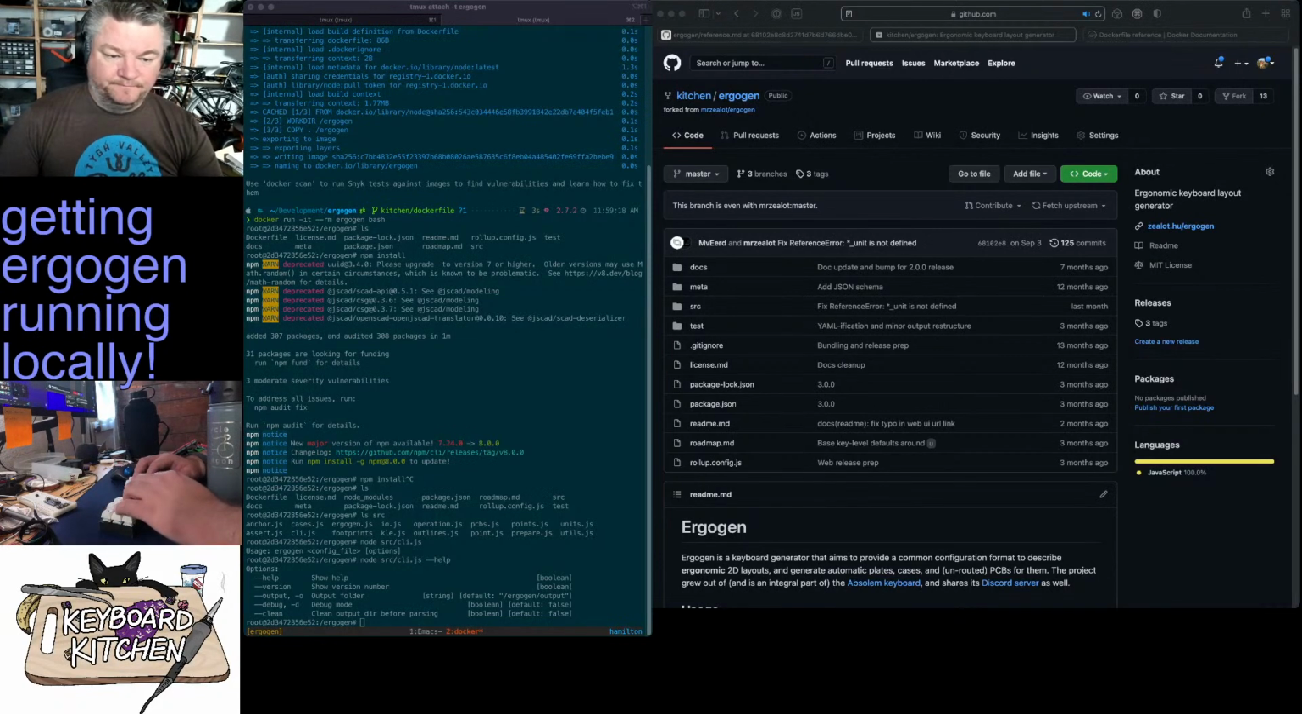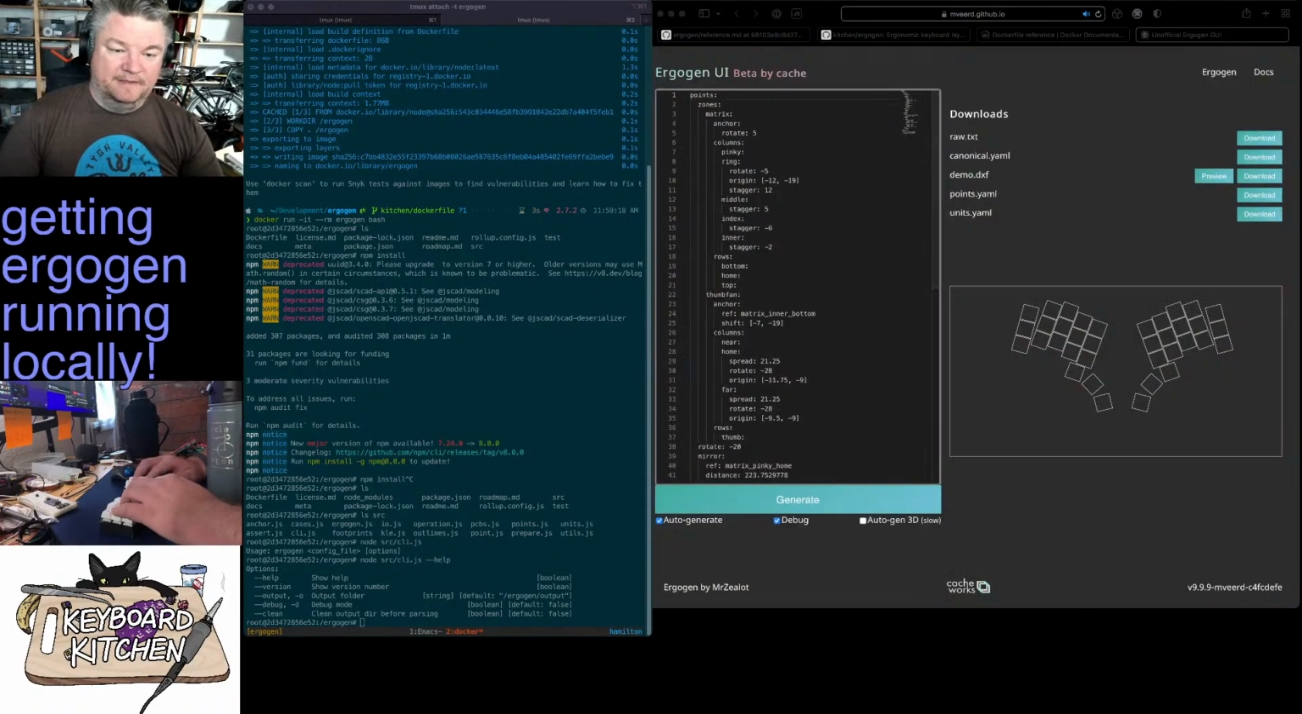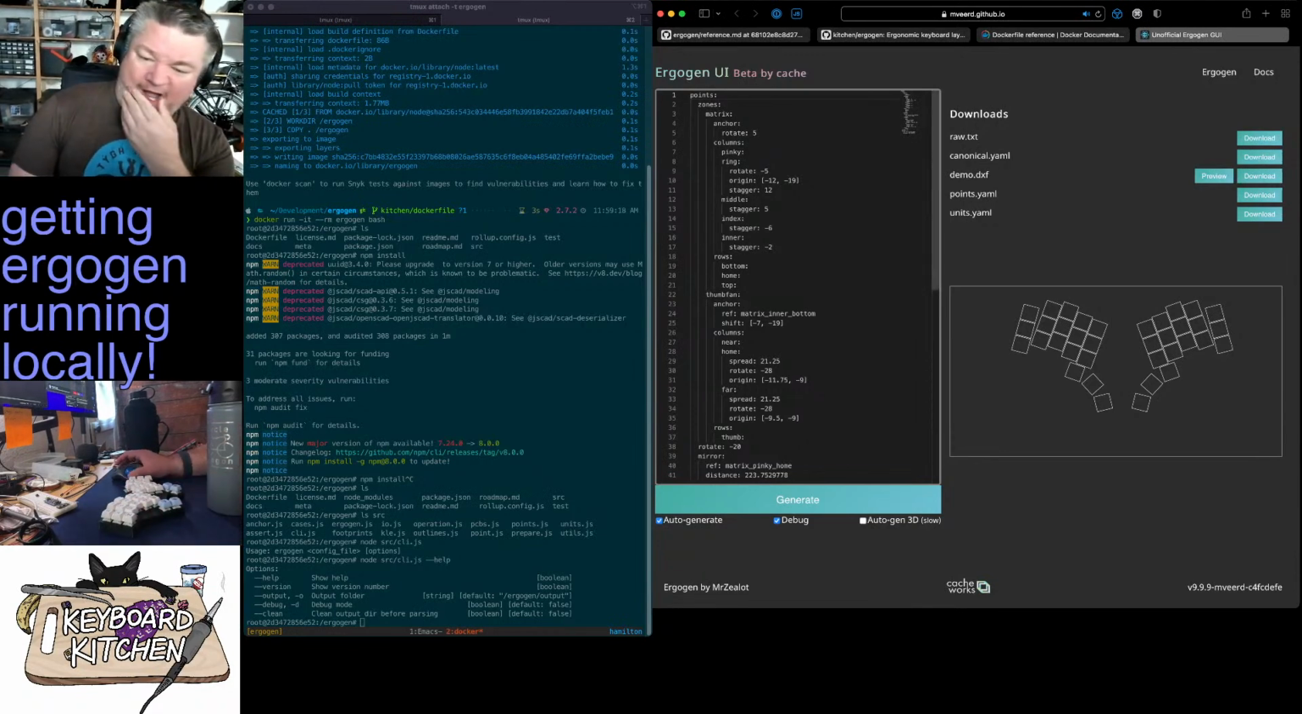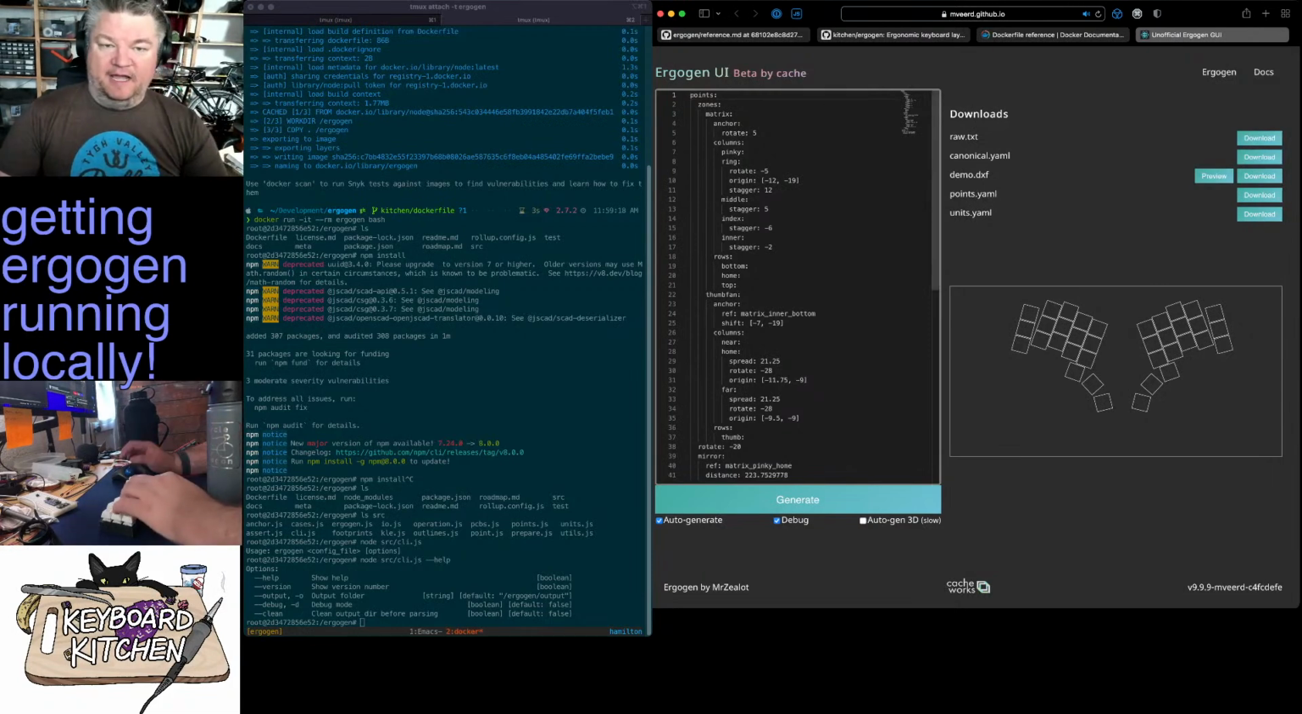Oops. Sorry, I'm doing stuff that y'all can't see because I have it in the wrong window. There. So this is the ergogen UI by Cache. And I guess this is just a completely different thing. Wait a minute. Oh, this is the Absalom. I was like, why does this look so familiar? It looks almost like mine. It's not. It's the Absalom, but that's okay.